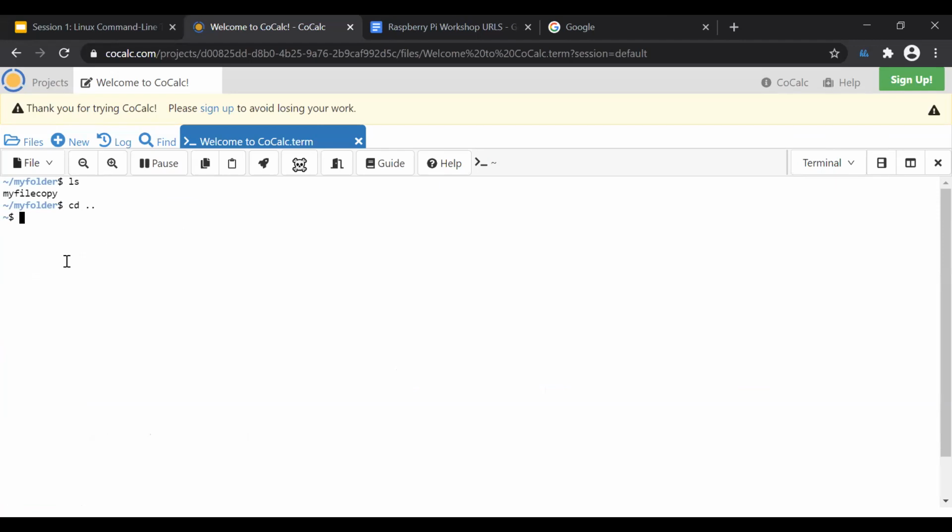And then I want to remove the copy of my file in the current directory. So I want to remove my file, which is just rm for remove, my file. And then I can just list the contents of this directory to see that, okay, this file's gone now.